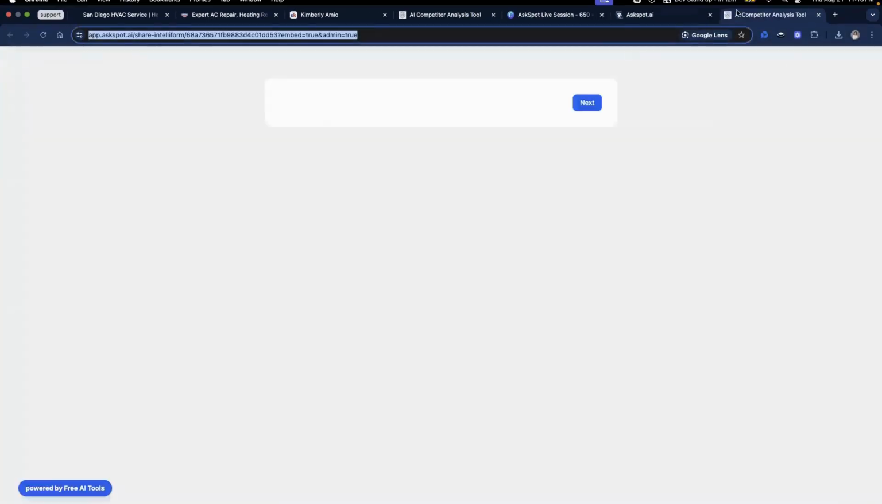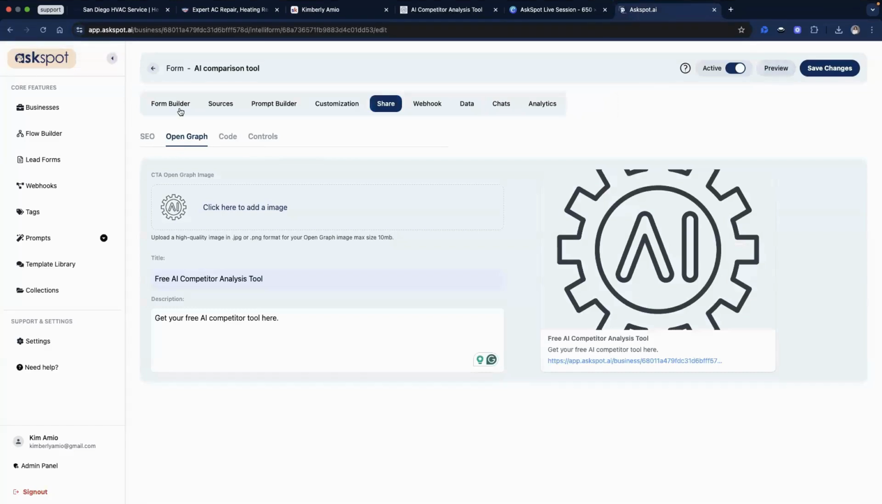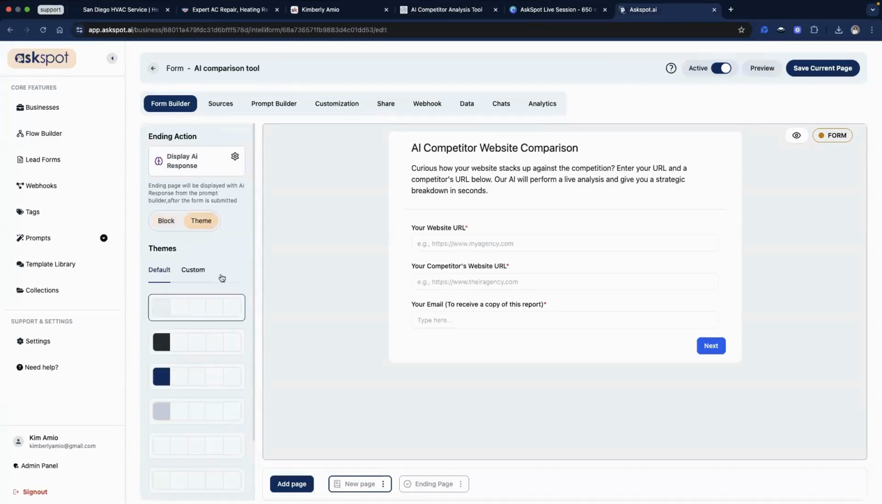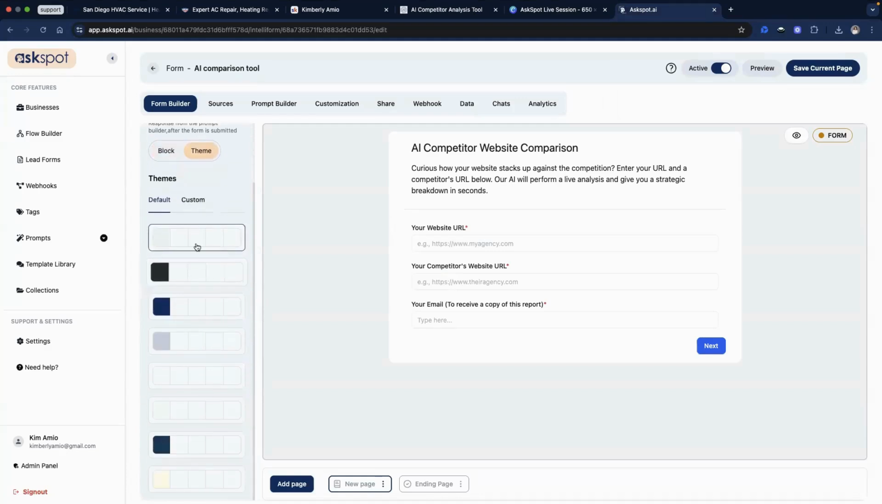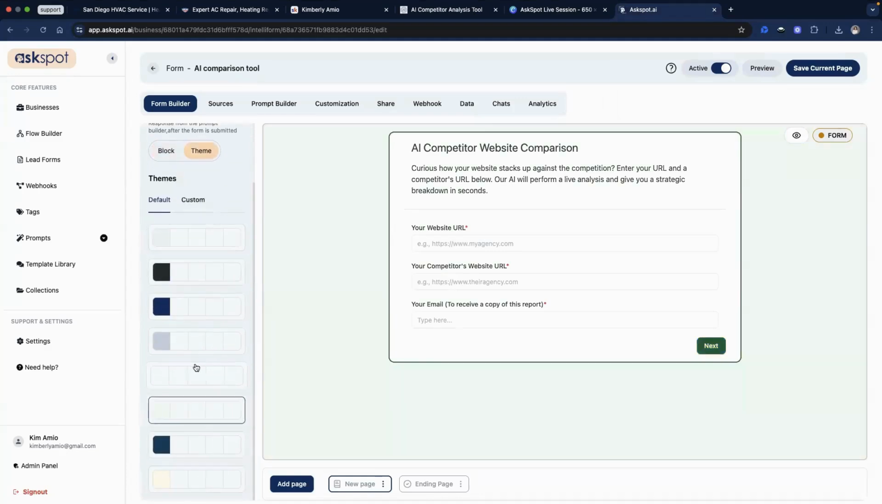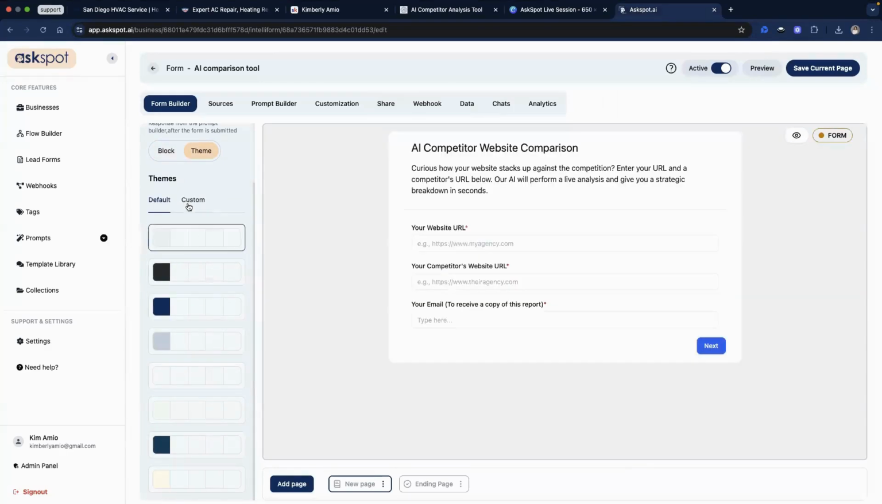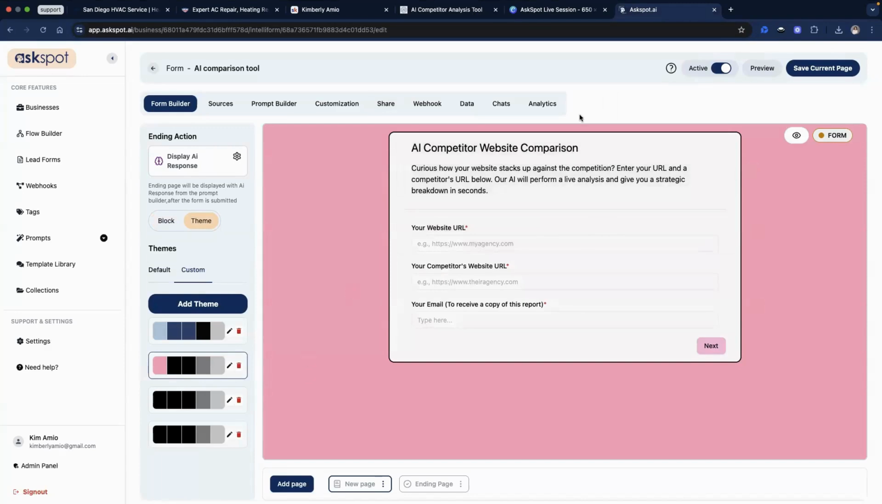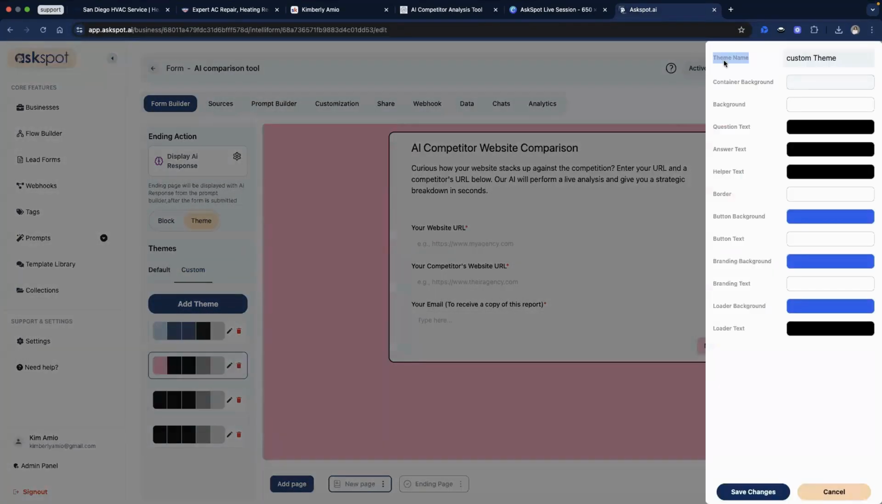Okay, let's do this. So what else? We already built the page. Now what we can do is also select the theme right here. We do have default themes already readily available inside the IntelliForm tool, but you can do a customization. So let's do pink. I love pink. Let's just use this one, save current page. If you're adding new custom themes right here, you can just select your container background, some question text right here. I usually ask my AI to help me make this look better, especially when it comes to themes.